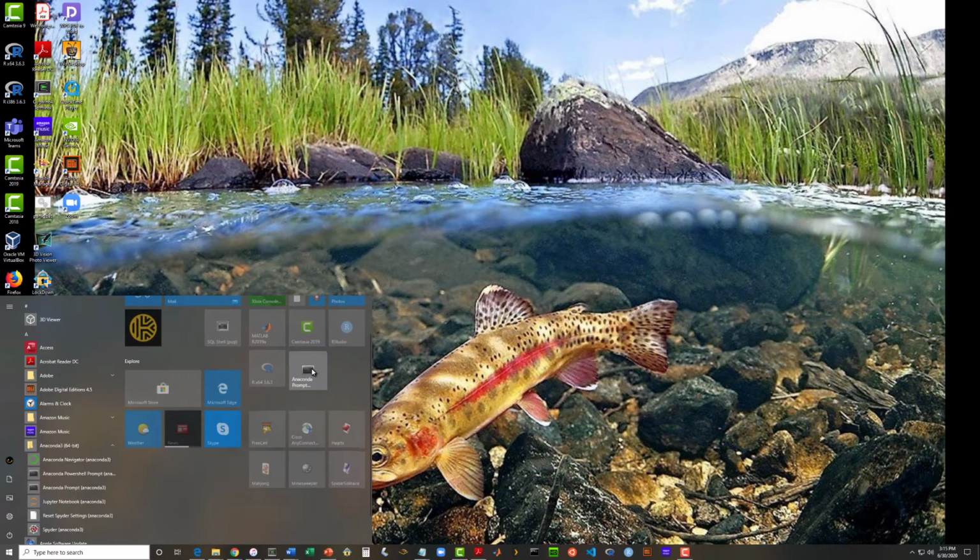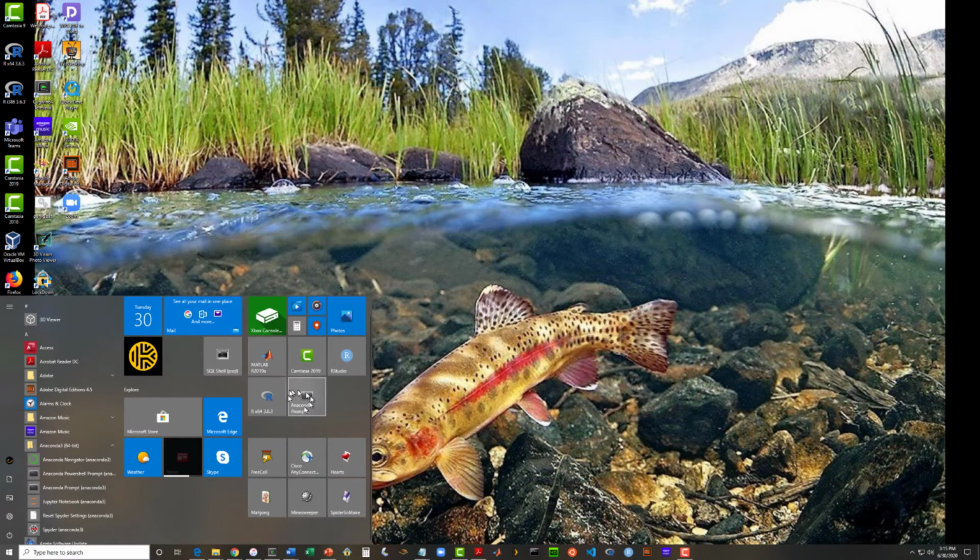I'm going to move that up here so that it's closer to the top of my Start menu. I'm going to right-click Anaconda prompt again, and under More, I'm going to say Pin to Taskbar. And you'll see that that plops an icon right in my taskbar so that I don't even have to look at my Start menu in order to execute the Anaconda prompt.